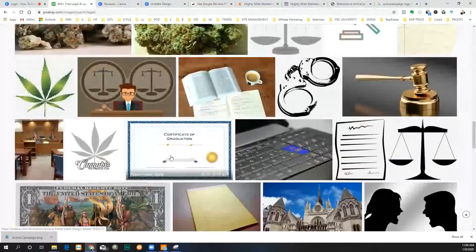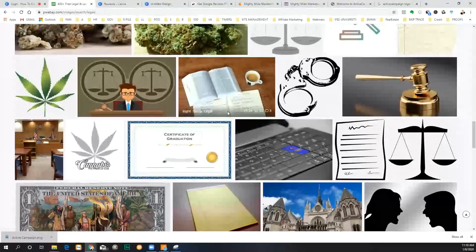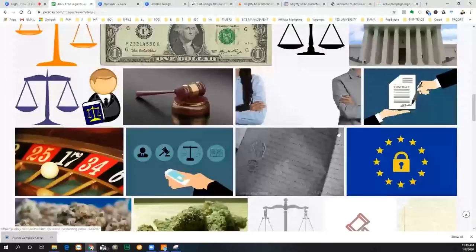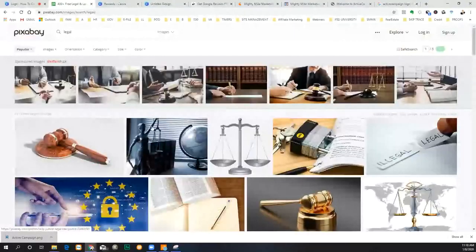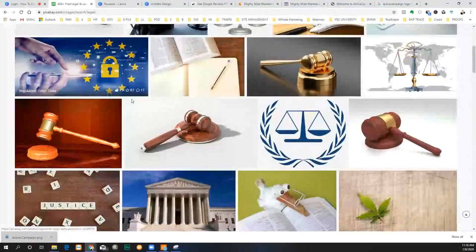Certificate of graduation: you can create a graduation certificate when your newbies are finally trained and able to complete a document set by themselves, that type of stuff. So anyway, you can come in here and get these graphics. Sometimes I come in here just to get ideas for different graphics, right? So yeah, if you need images, you can go there.